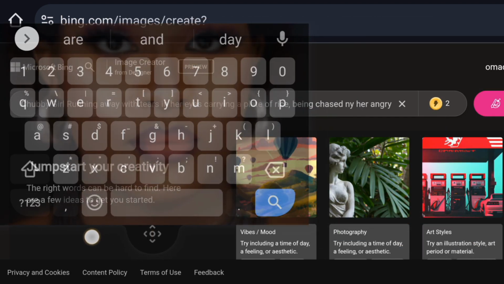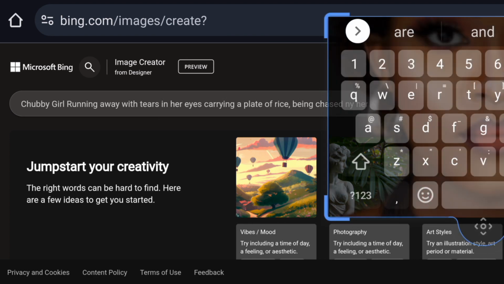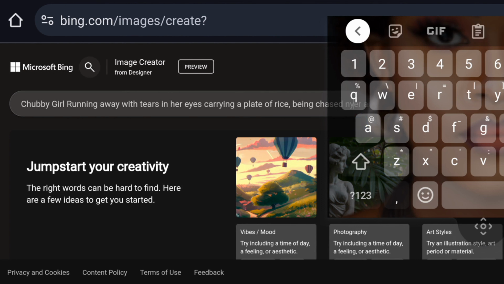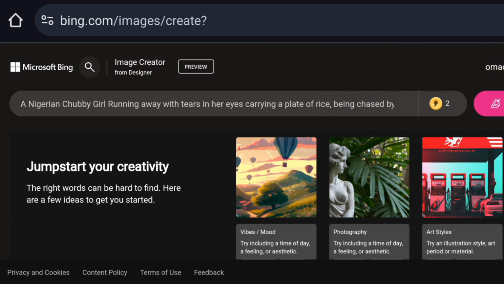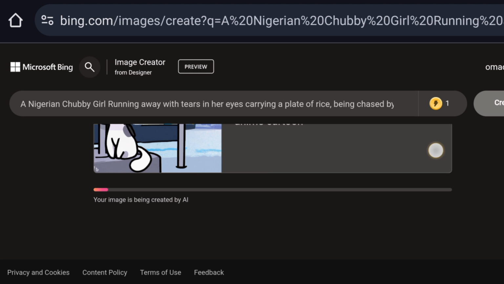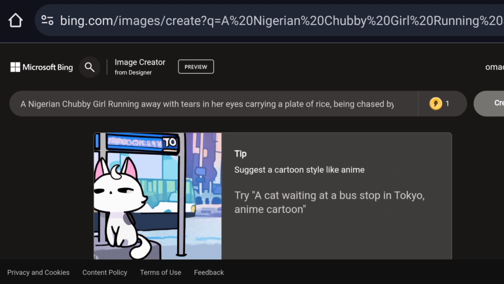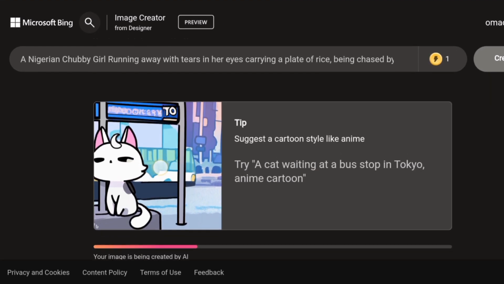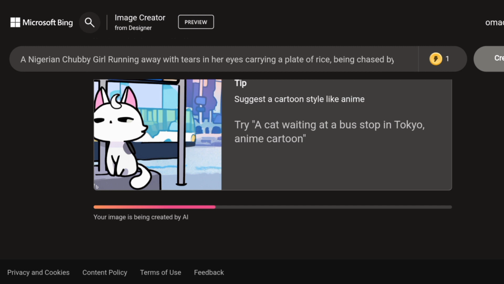I don't want this video to be so long, so we can just go on with this. I think we need to correct something here. Let me click back: by her siblings. So this is what we are to create, and after you're done typing, you click on create, and you have to allow the AI to read your text. There are also suggestion tips. It says tip: suggest a cartoon style like anime. Try a cat waiting at a bus stop in Tokyo, anime cartoon. So we have to wait for our image to load.